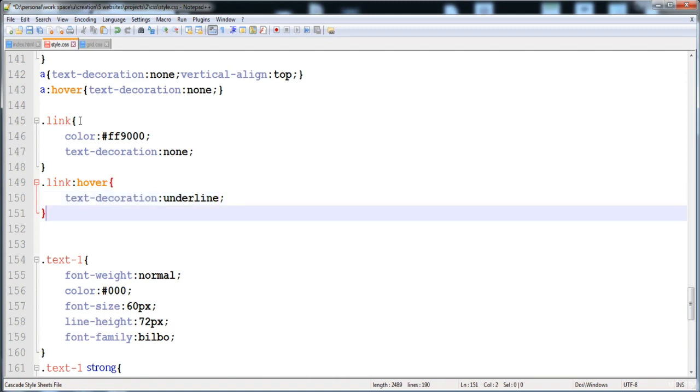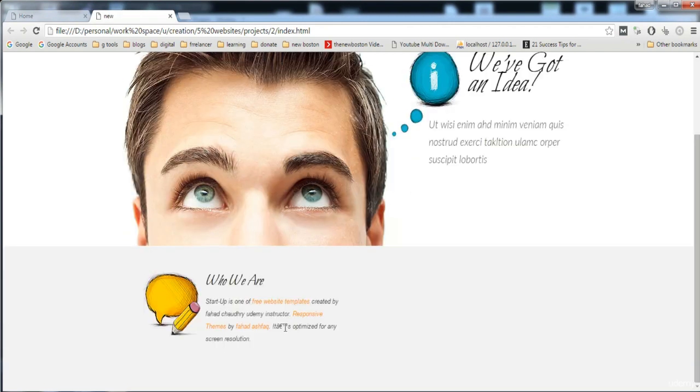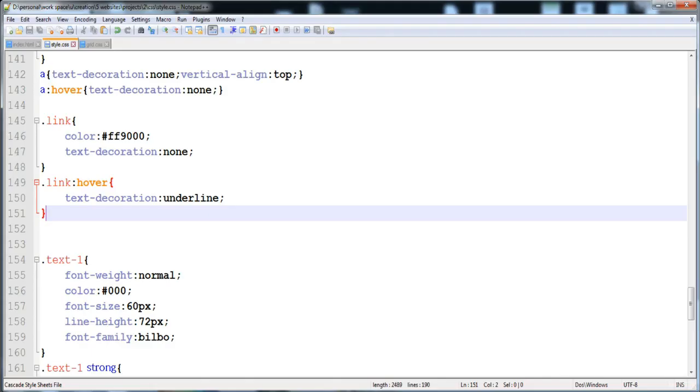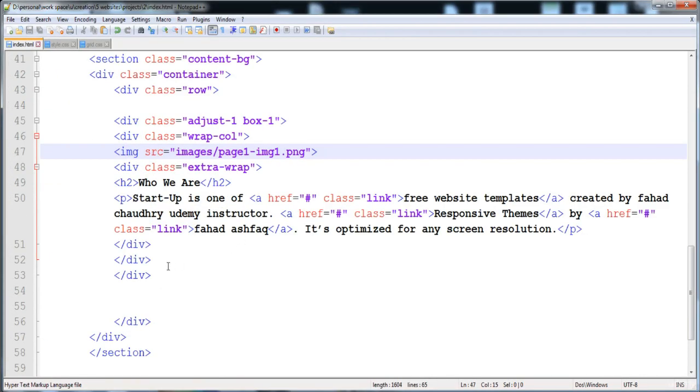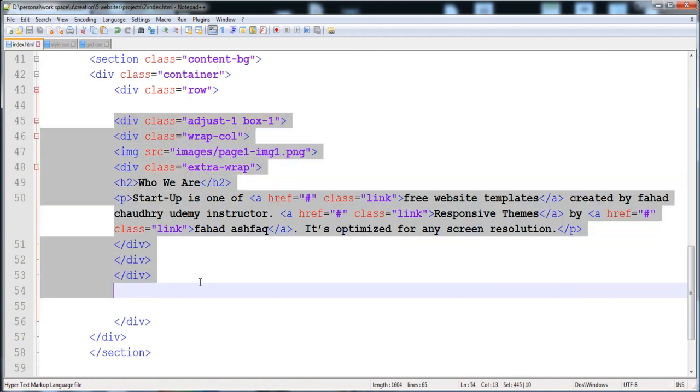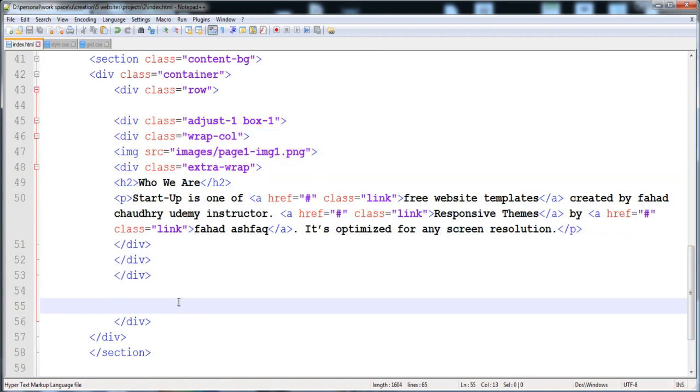And now this is created, here you see that this is created. To create the second part, what we need to do is just copy the code and change the image. So now I'm going to copy from the adjust one and then paste it after it inside the row div. This is the closing tag of the row div, and here it is.